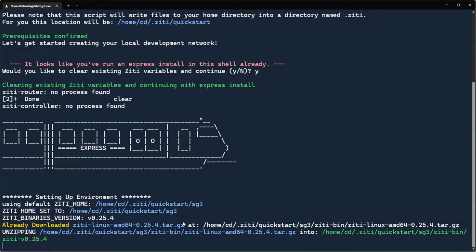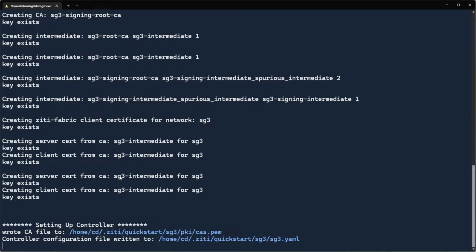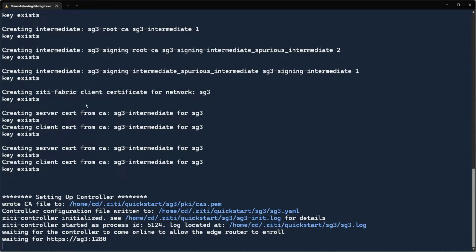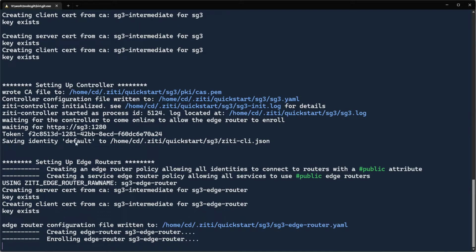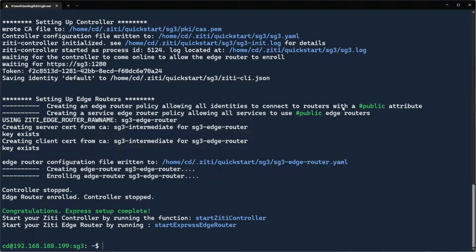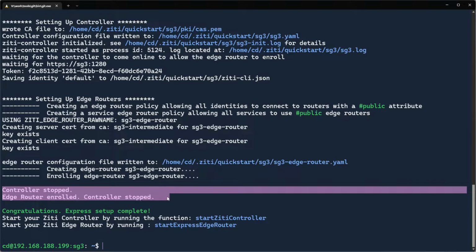It will download the latest version of Ziti. It will create your full PKI on your behalf. It'll start up your controller so that the script can then register an edge router for you. It will register that edge router with a public attribute, and it'll start everything up, and then it'll stop everything. So you'll see controller stopped, controller stopped.